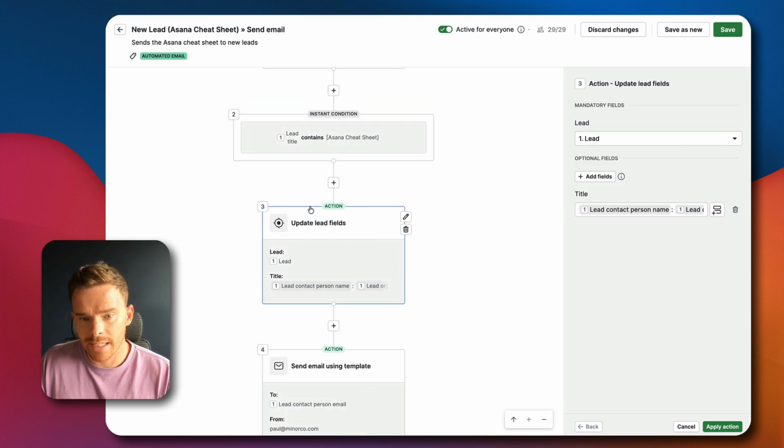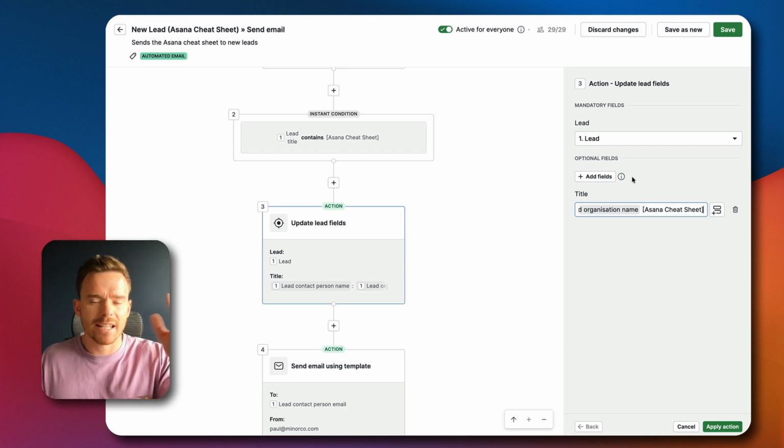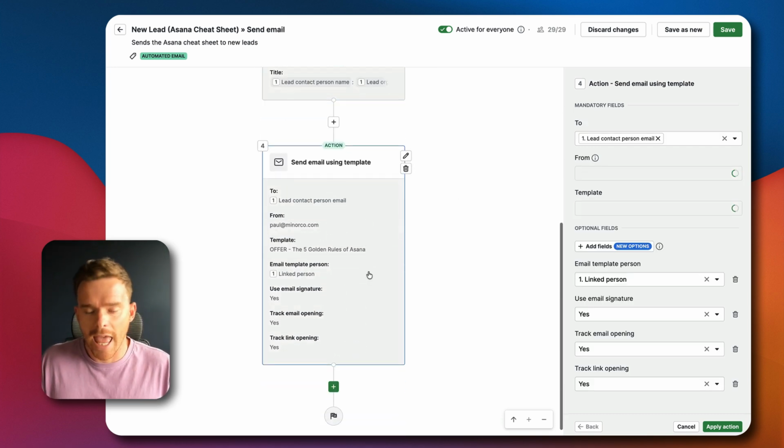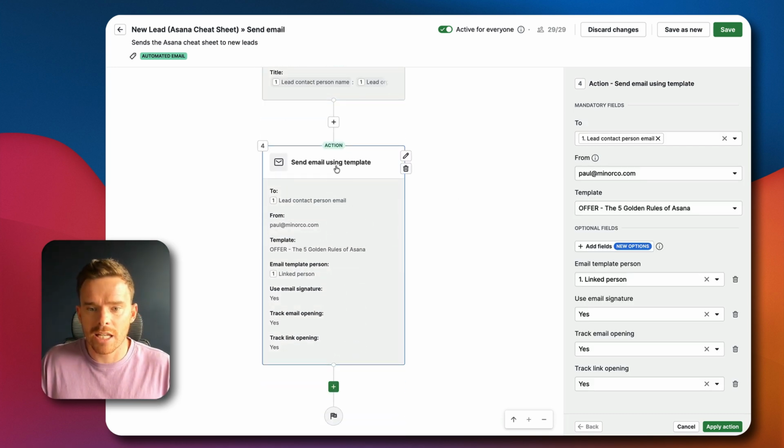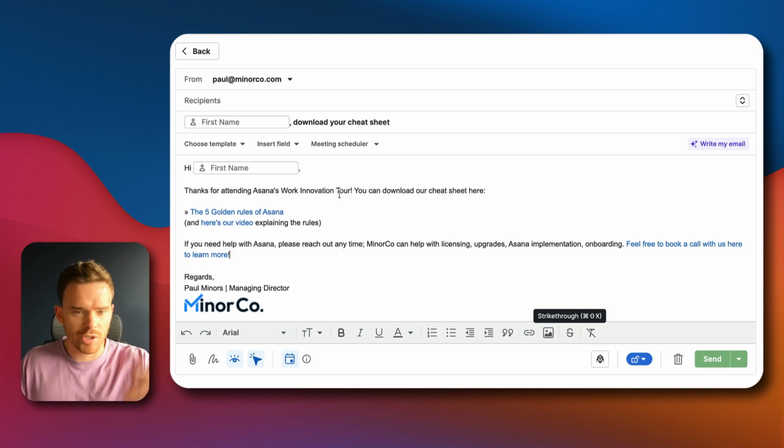I've got an update lead field action, and I'm updating the title of the lead to the person's name, colon, organization name, and then Asana cheat sheet, just so the lead has a slightly nicer title. And finally, we then have the send email using template action. This goes to the lead contact person using my templated email here, which looks like this. So it's just very simple.